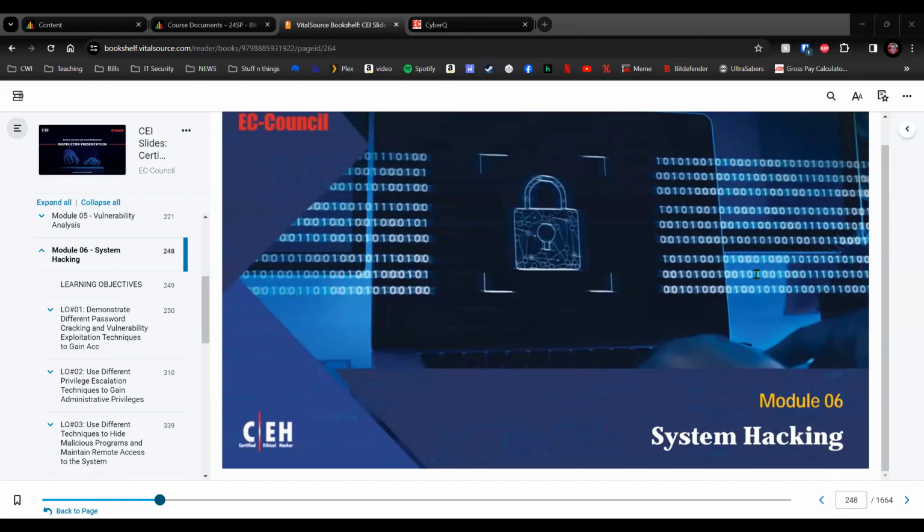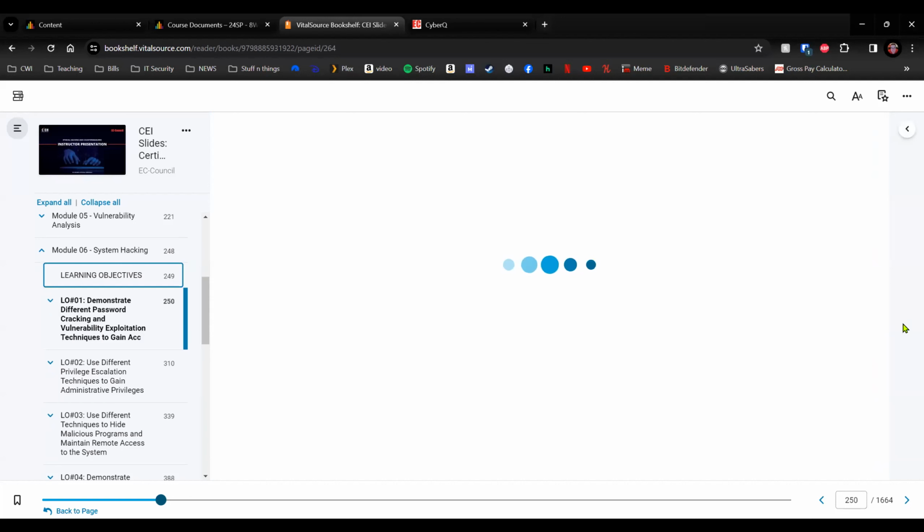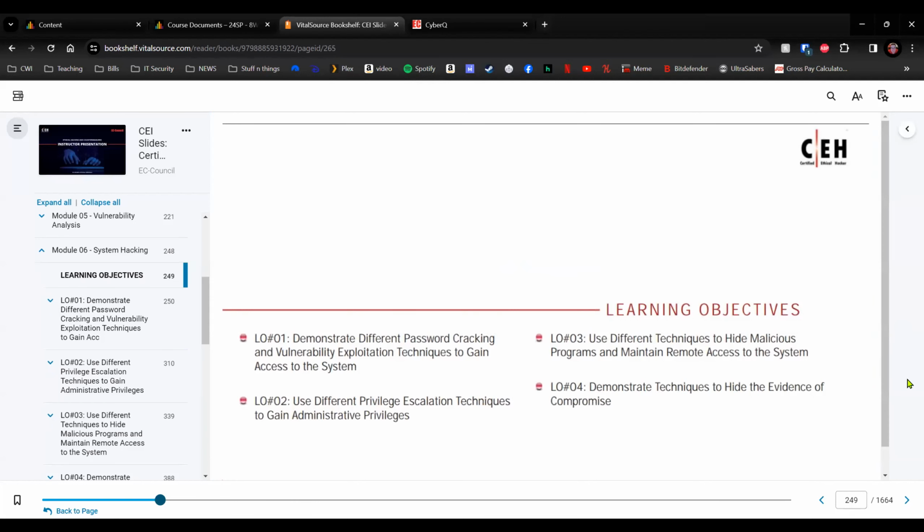All right, today we are doing system hacking, which is module 6. Yesterday, Monday, we did vulnerability analysis. The learning objectives for this module: demonstrate different password cracking and vulnerability exploitation techniques to gain access to the system, privilege escalation techniques, techniques for hiding malicious programs, for maintaining remote access, and techniques to hide evidence of a compromised system.